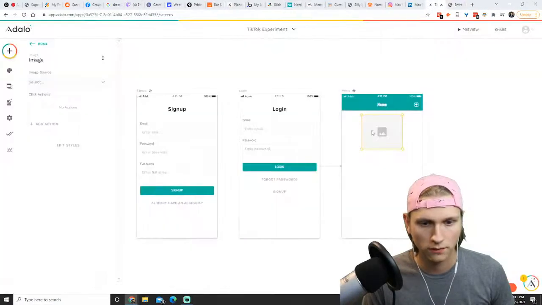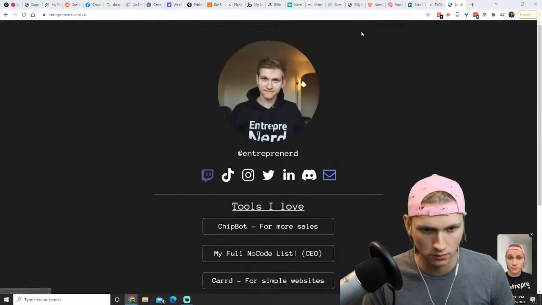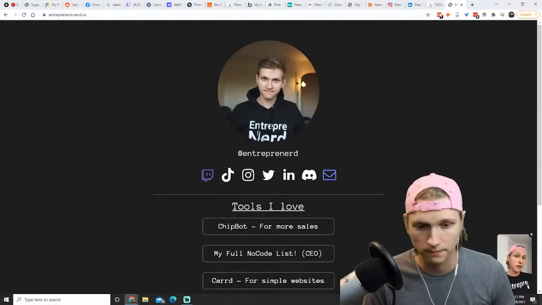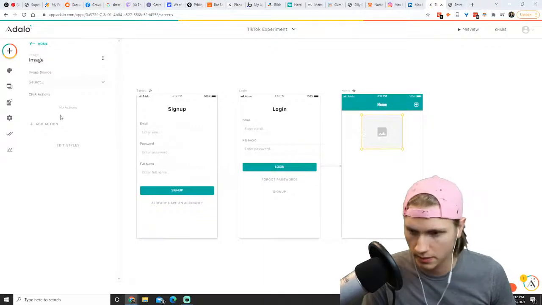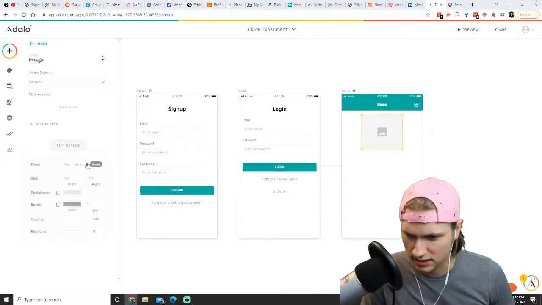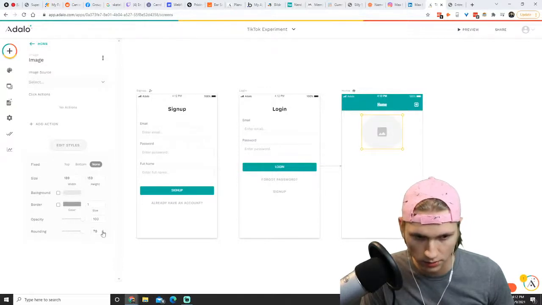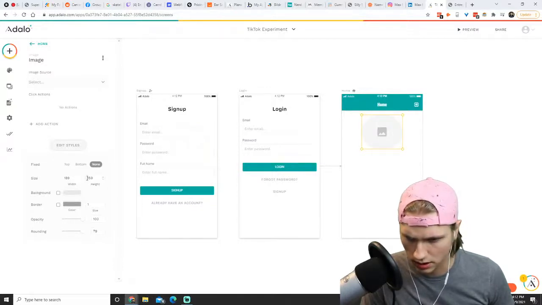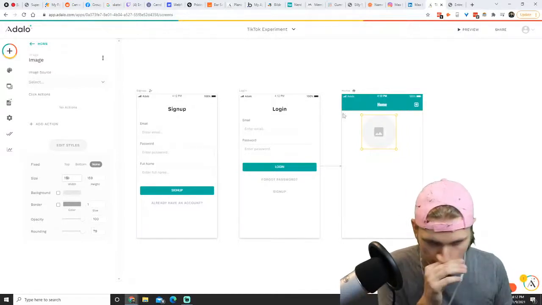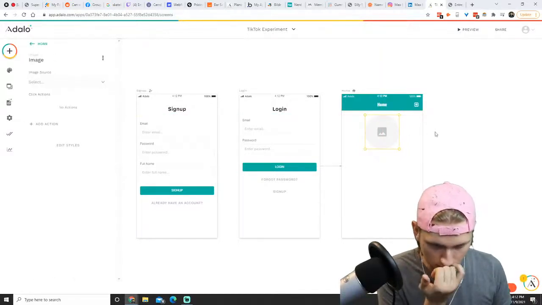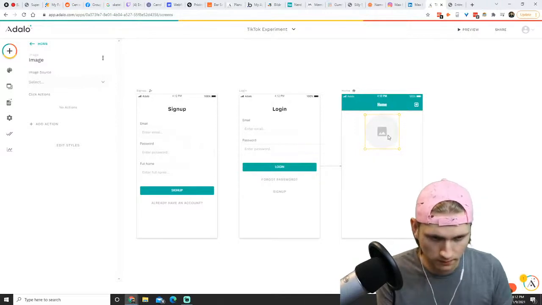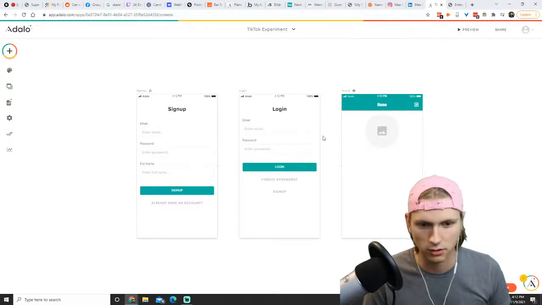So for here, we want this little circle image and then a little username, right? So let's go. We have the image. Maybe we can edit the style. Rounding will be 100%. The height, this will also be 159. That looks good. Nice little circular image. Looks beautiful. Love it.